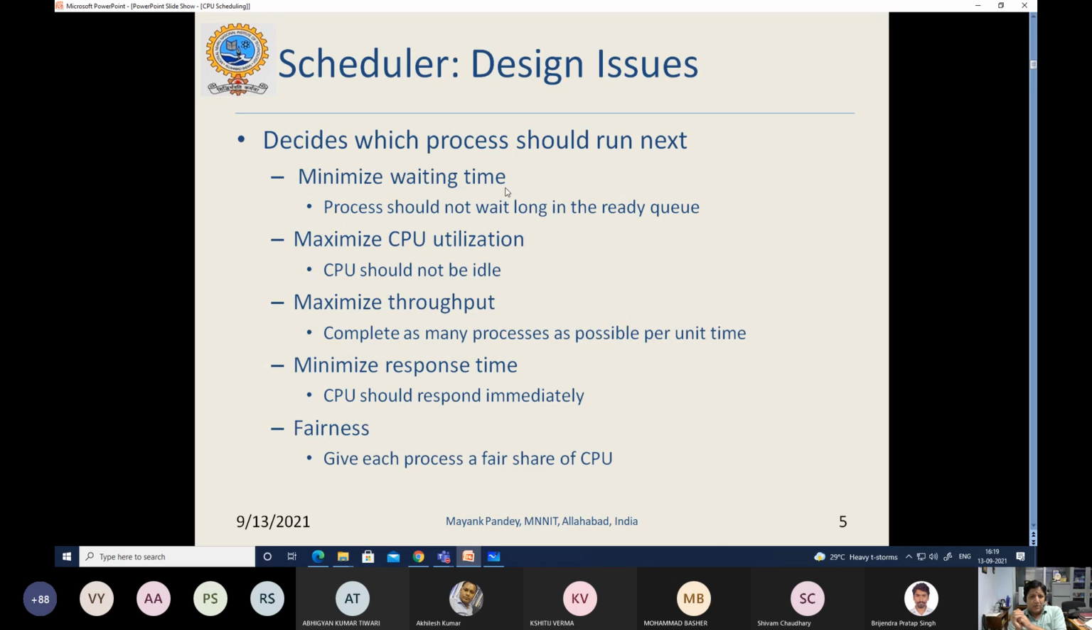Maximize the throughput: complete as many processes as possible per unit time. And this is most important, response time. Even if a process is not able to execute completely, the system should give some response to the user of the system that the process has started execution. Maybe it is not complete, but some response should come from the system.